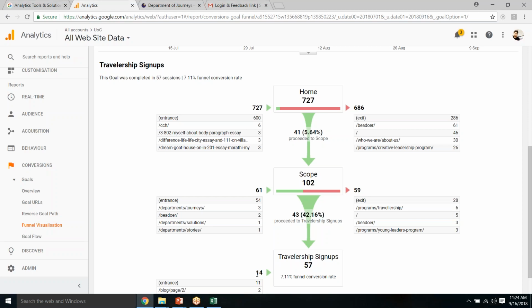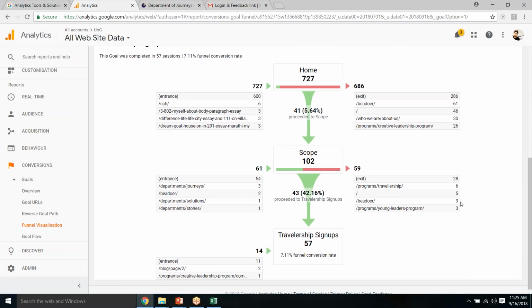Yes, so these 14 people came directly to the sign up form and it adds up to the number. And where they are coming from is also shown. But where is this entrance from? Are they from Facebook? Are they from Twitter? We'll talk about it in the fourth session, last half. We're going to talk about campaigns where all of these will start showing up.